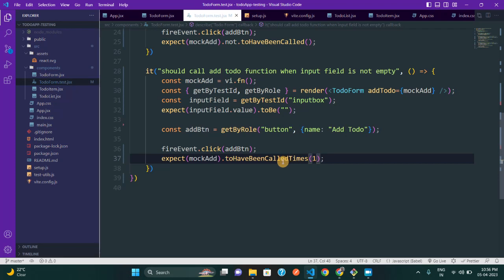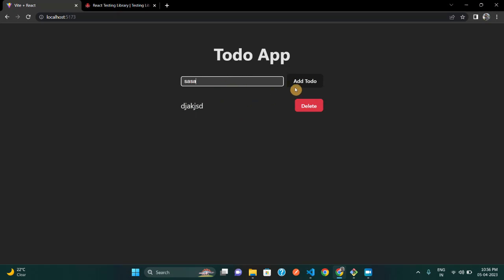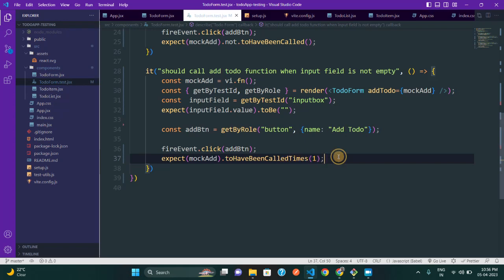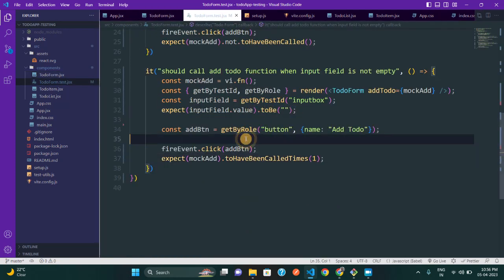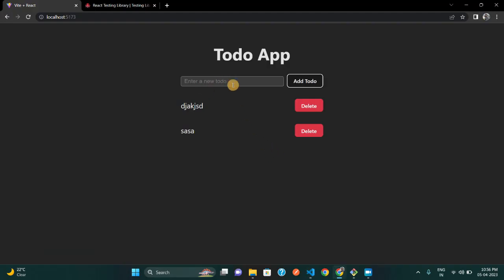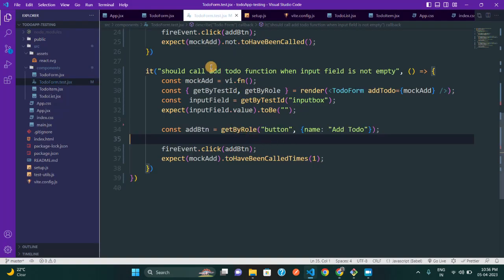So I want that add to do function to be called only one time, right? So basically when user adds some to do here, I want this to do to be added only one time. I don't want this to do to be added multiple times. So that's why I'm writing times one, because this add to do function should be called only one time. Now before that, we again need to add some values inside this to do input field using this test form file. So how can we do that? That is again pretty simple.